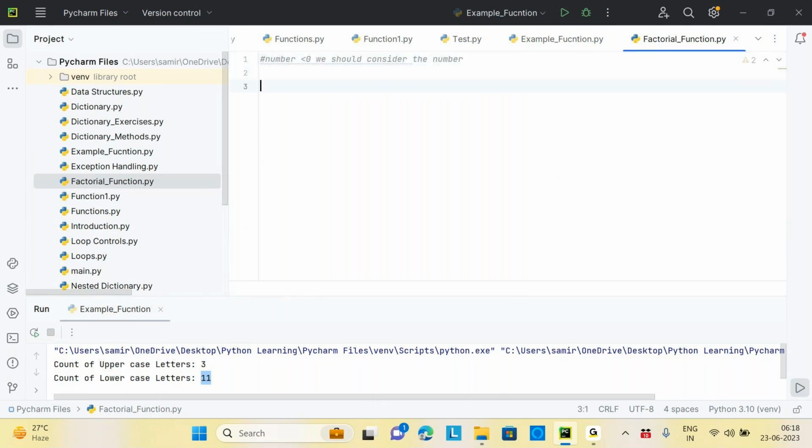Okay, the second condition is, let's take the input number is 0 or 1. Let's say somebody has entered 0 or 1, then return 1 only.